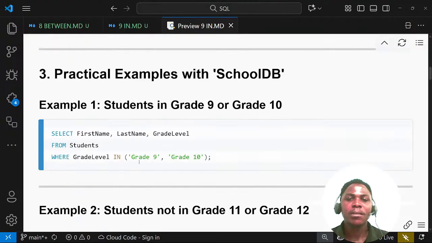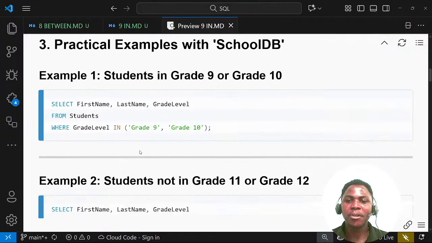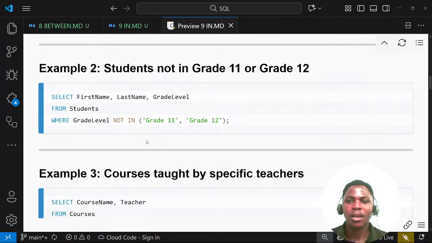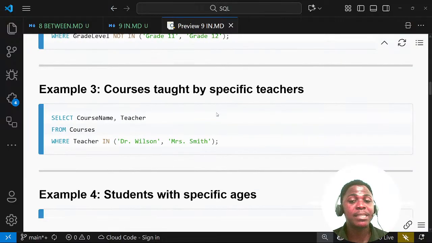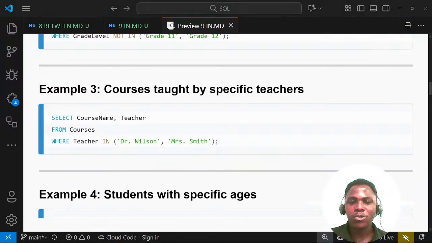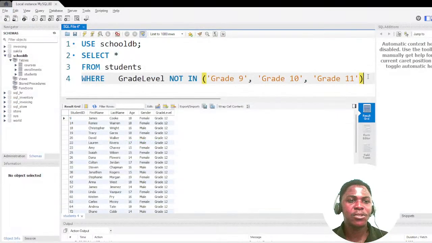Then a practical example using SchoolDB, we have done that. Then students not in grade 11 and 12. This is basically the same thing. Then courses taught by a specific teacher. For example, the courses taught by Dr. Wilson and Mrs. Smith. So we are going to select those courses.